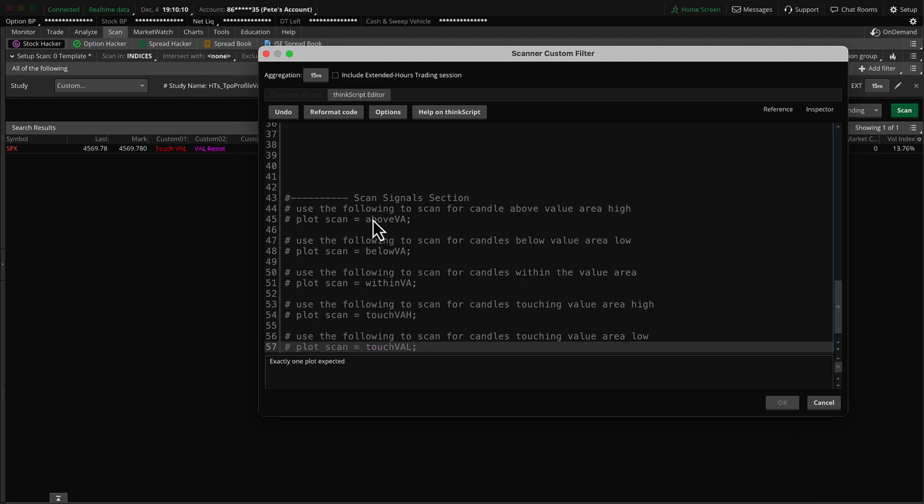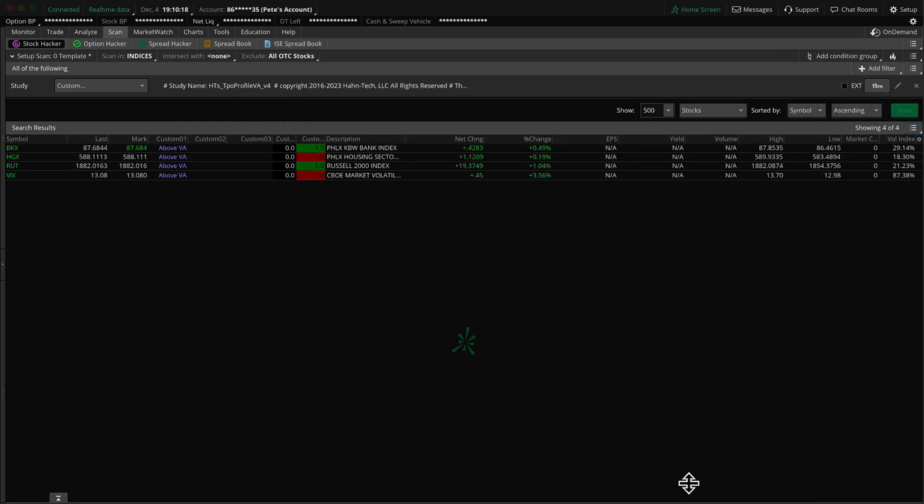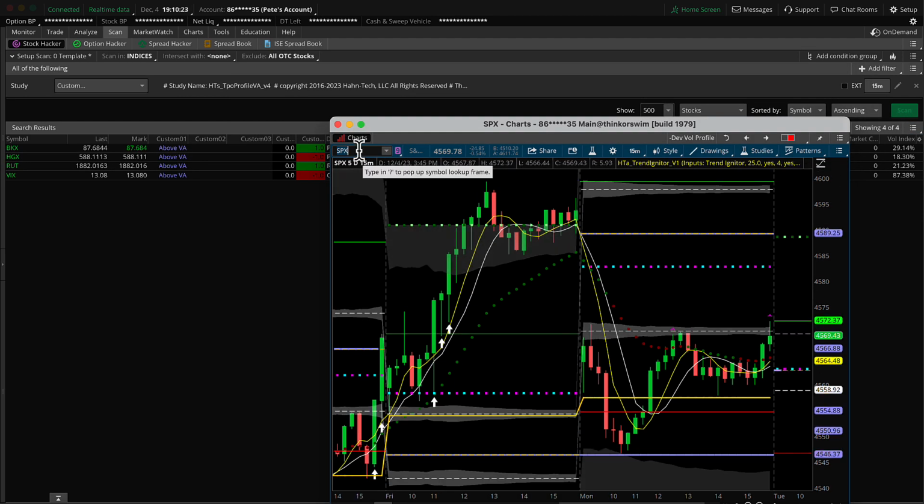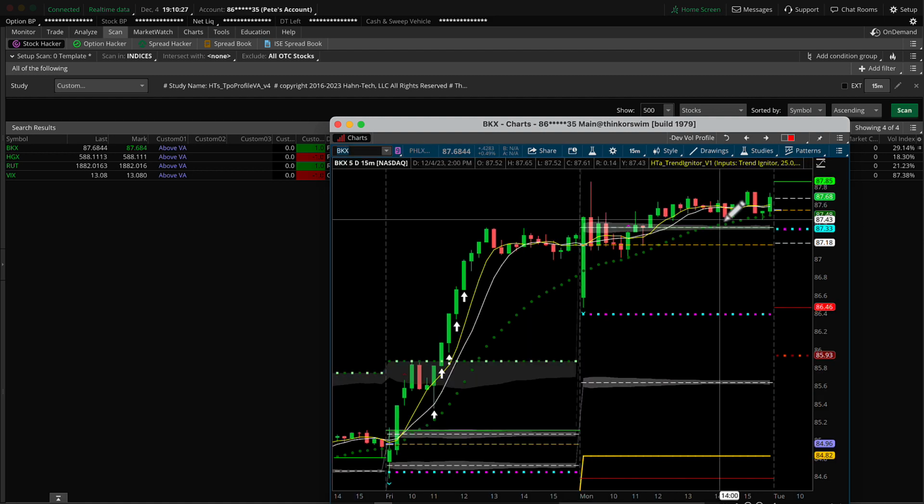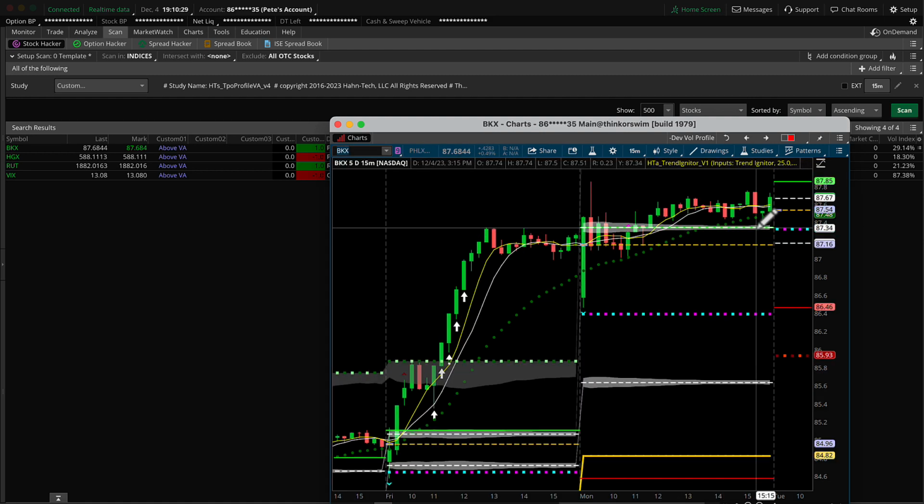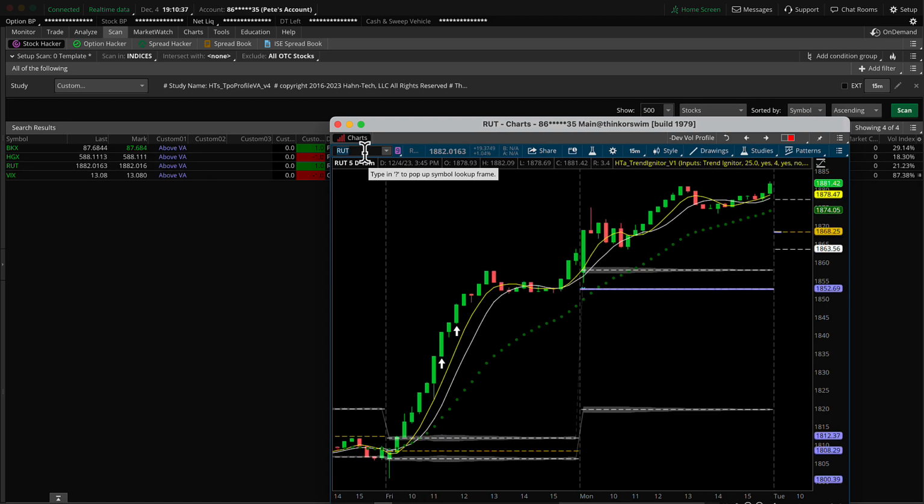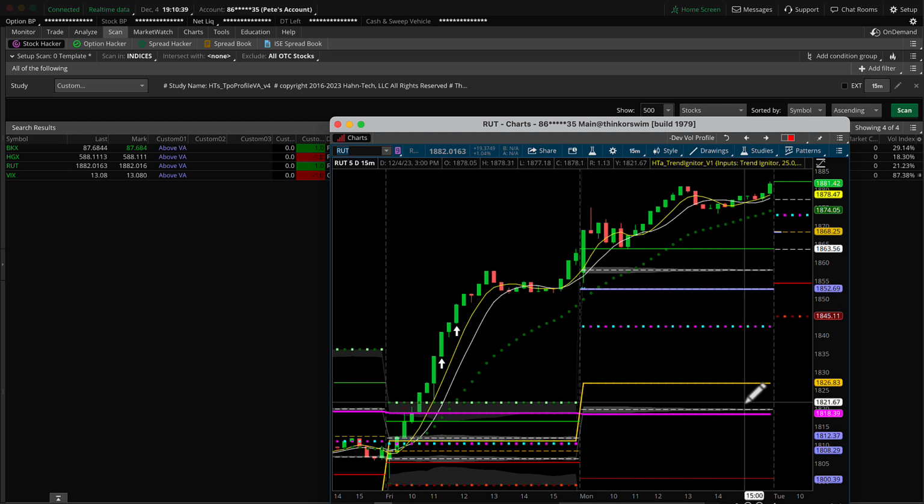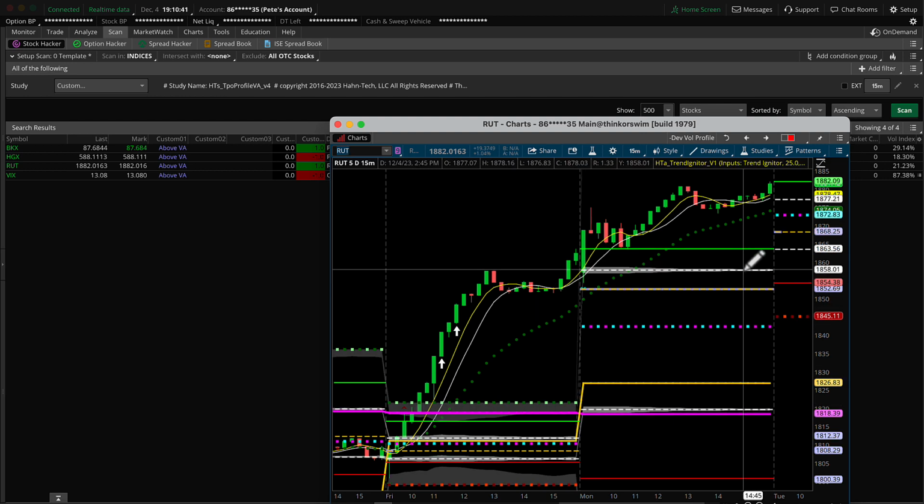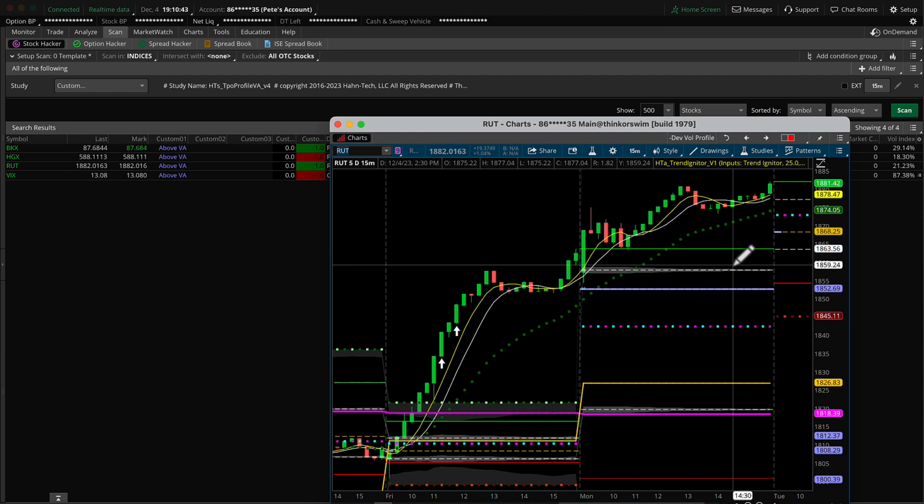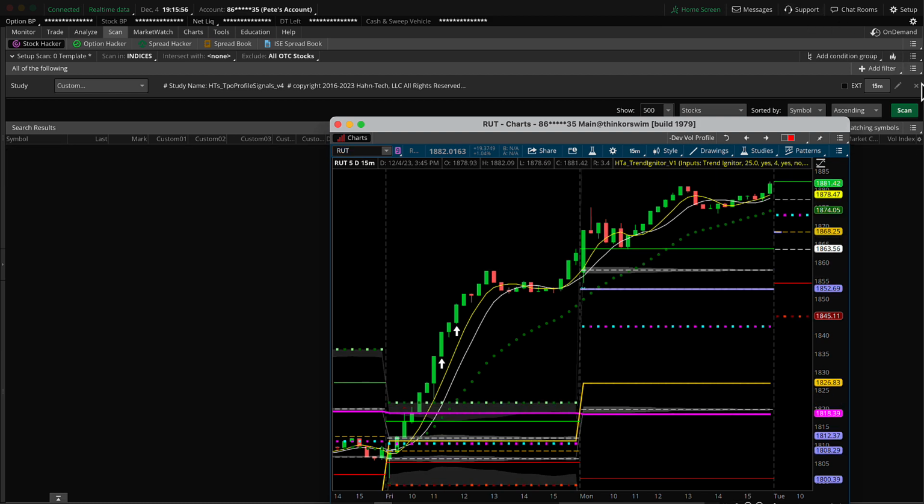So I'll grab this one for above value area. There we are, and we can see that BKX is above the value area entirely. You see that candle is fully above the value area high, which means it is above the value area. Let's take a look at RUT, and again that is above the value area as defined by these white dashed lines with the shading around them. Okay, now let's move on to another type of scan altogether.